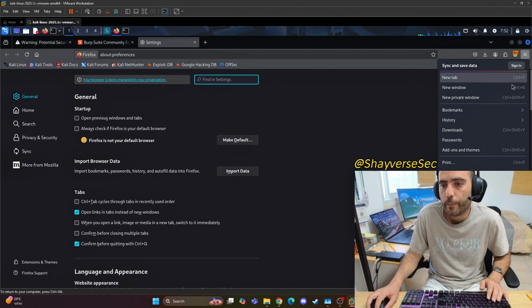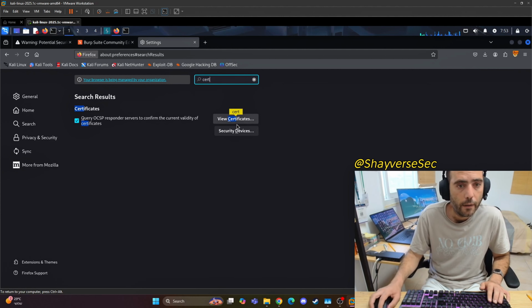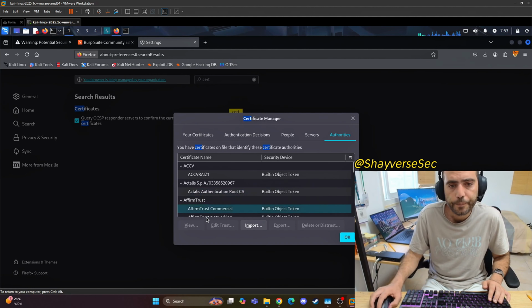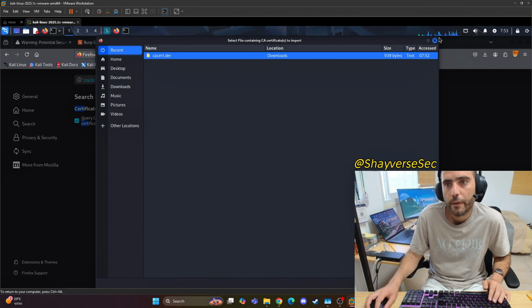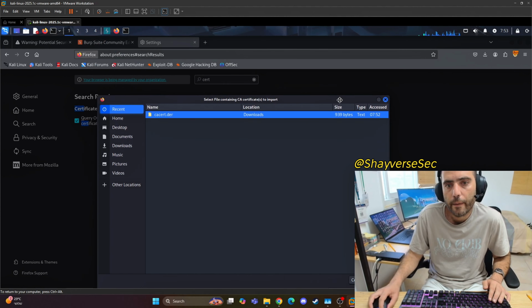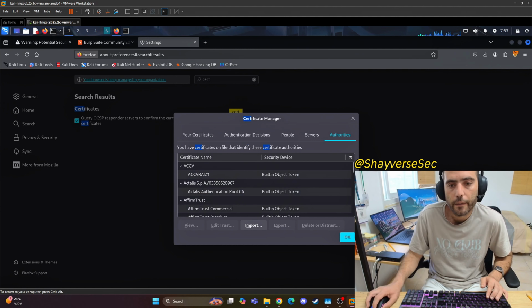So I went to Preferences, sorry, Settings, and then you can do it in an easier way, just searching for cert, View Certificates, and over here in the Authorities you can do Import and go to the one that you just downloaded, and then open it. Then you can check the first option, Trust this CA to identify websites, because this is what we need, and then OK.